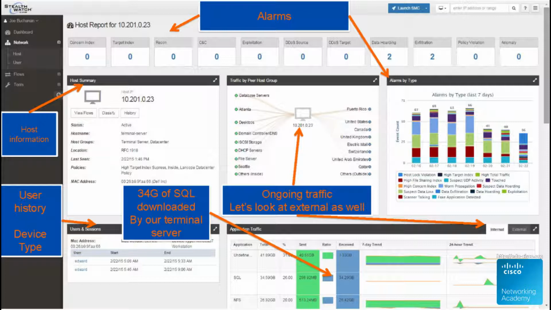We see the ongoing alarms for this particular host. We see the alarms by type over the last 7 days. And then we look at the traffic. This is this host, the terminal server. This is the traffic internally. This is traffic externally from this host. There's a thick line going to the database servers, and there's a thick line going to Puerto Rico on the outside. And then we can look down here to see the actual internal traffic.